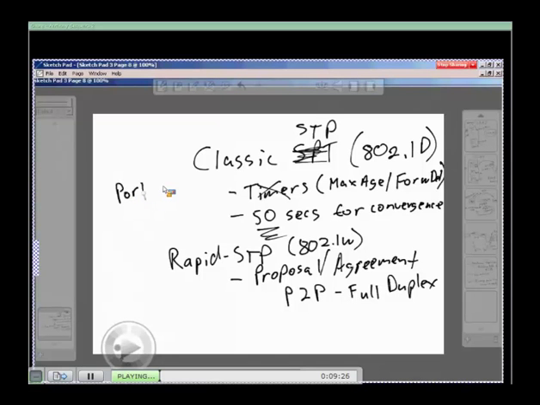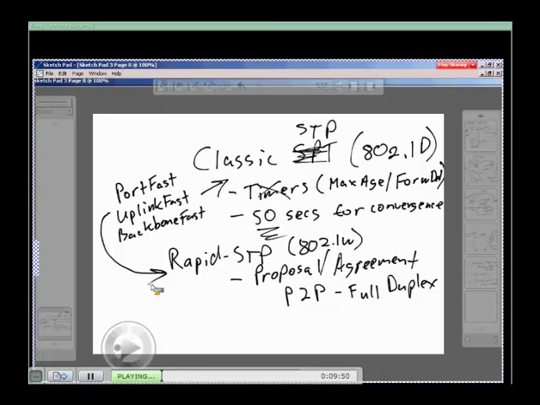By the way, Cisco had created PortFast. They had created UplinkFast. They had created BackboneFast. They had created all of these technologies to try and enhance classic spanning tree protocol. And sure enough, all of these technologies get implemented in rapid spanning tree protocol. UplinkFast, built right in. BackboneFast, built right in.